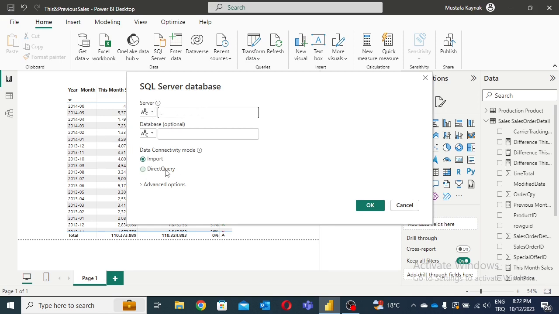Now, there are also some different connection types, for example, Import and DirectQuery. DirectQuery is not in cache. The other one is Import. Import uses cache and in-memory concepts. You can do all operations here, but there are some disadvantages. For example, your file size increases, because you are using in-memory concepts.